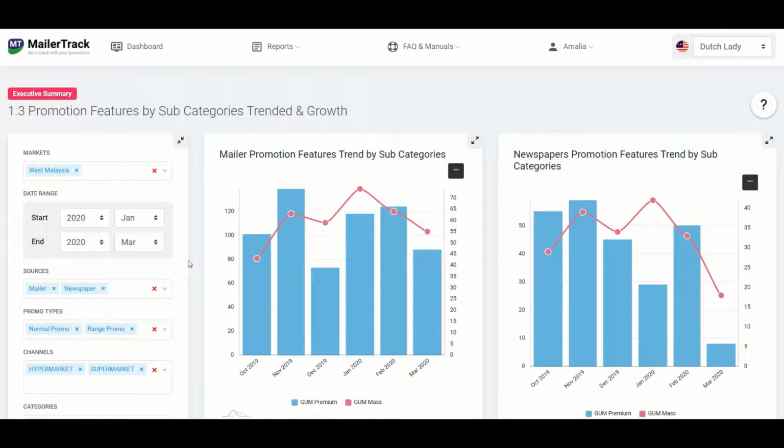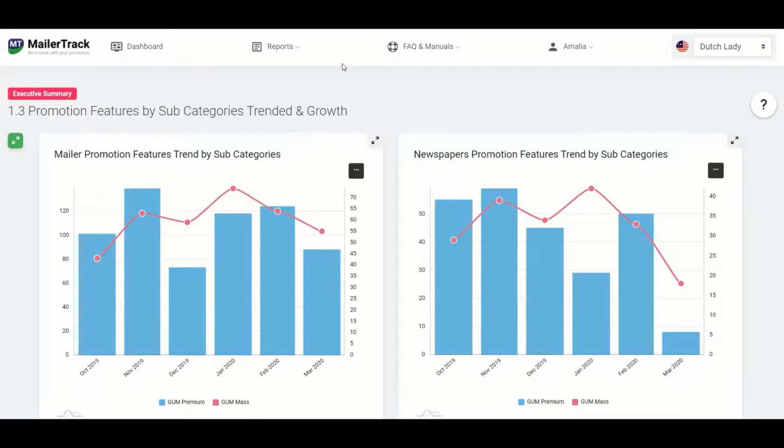And this is what will be generated. You can minimize the selection box since we don't need it anymore. The first chart here shows the mailer promotion features trend by subcategories, while the one on the right here shows the trend in newspapers. Gum Premium is the blue bar chart since it's the more promoted subcategory, followed by Gum Mass, which is what you see in red here.